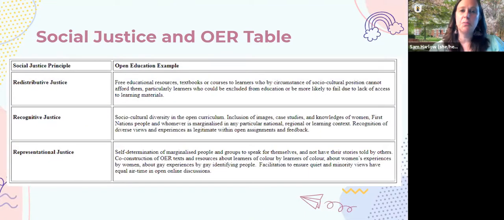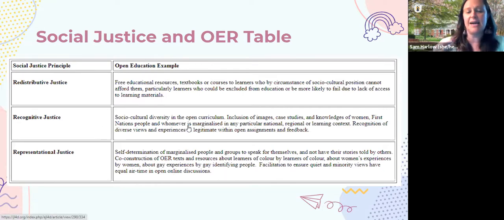So here is the table presented in Lambert's article, where the social justice principles are on the left. The alt text and the notes have the text for this table, which I'm sure is a little bit hard to read depending on what device you're on. A lot of you might have seen this before, but just to show you here, this recognitive justice, which really includes this inclusive design, goes further past creating accessible online learning objects.